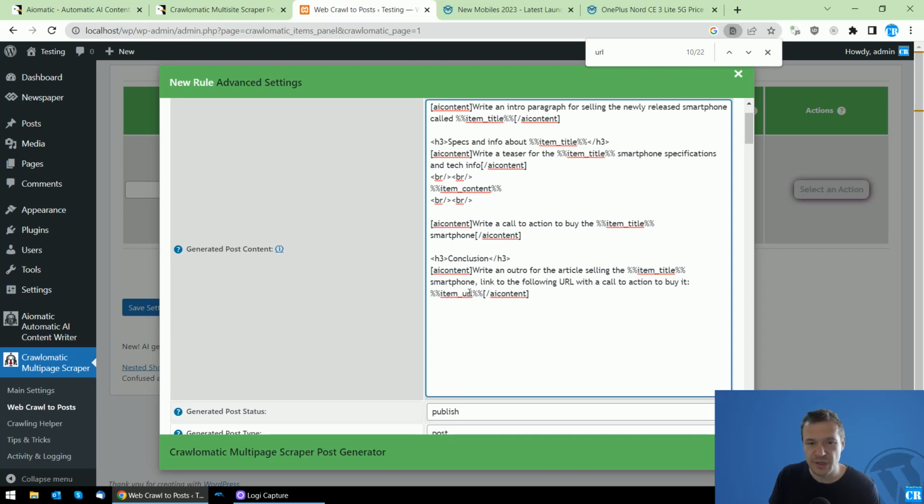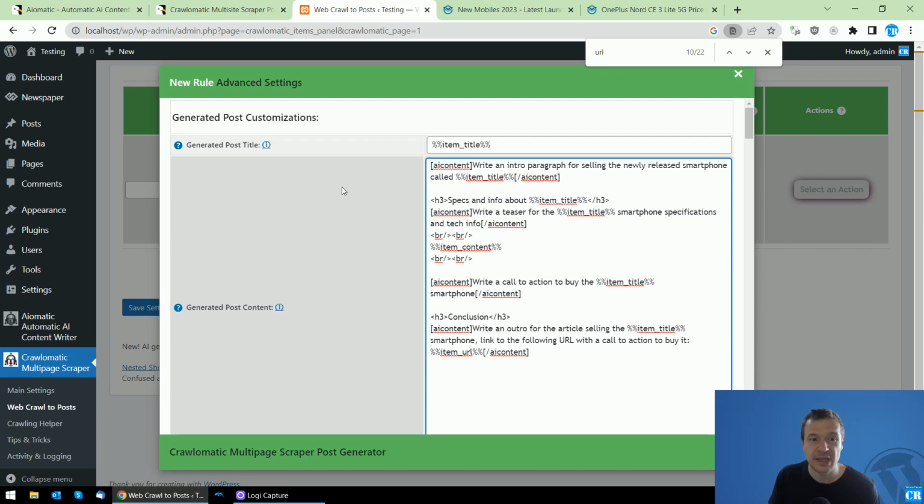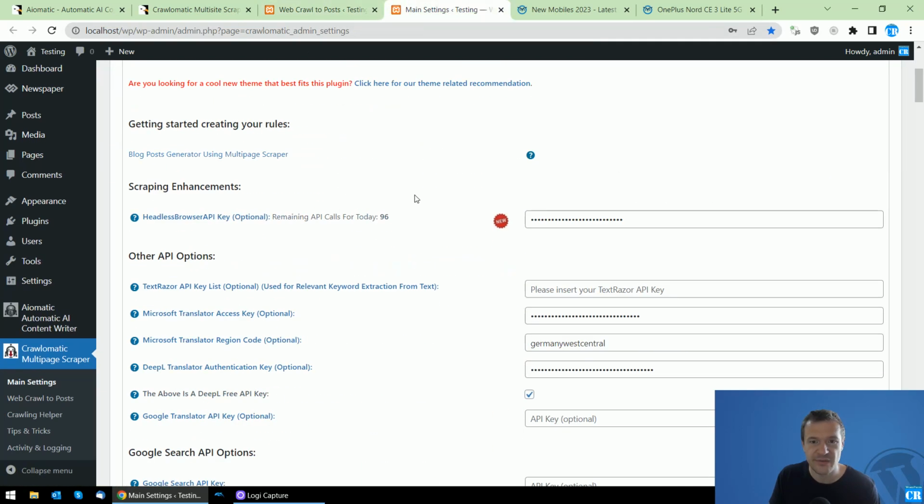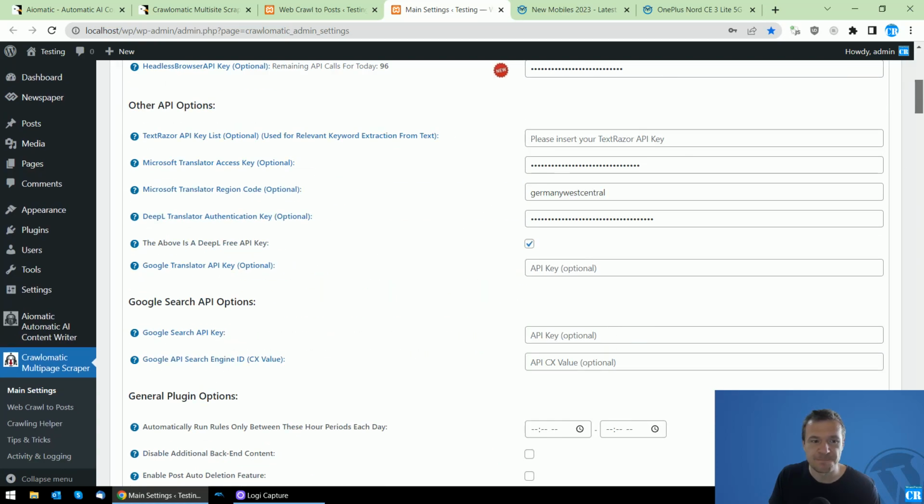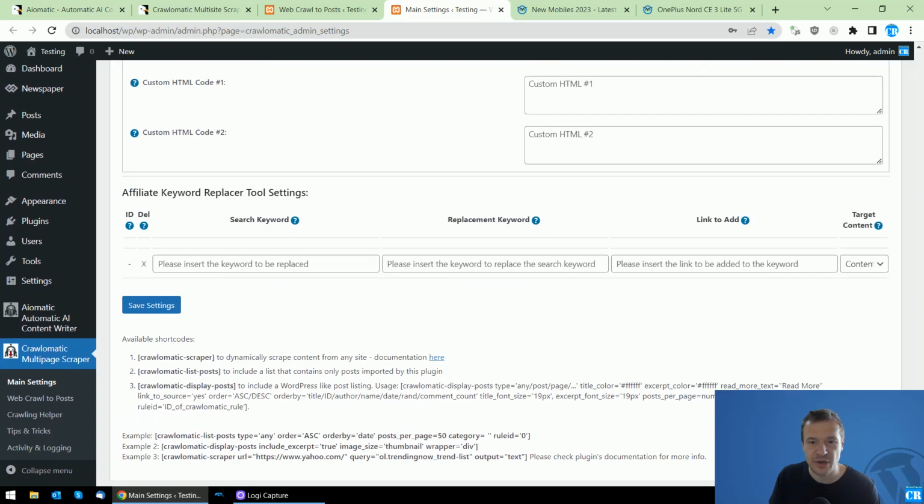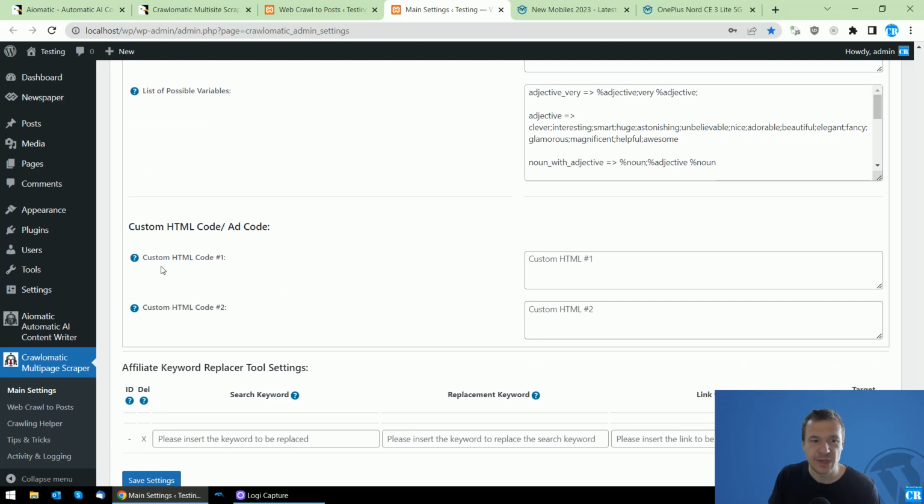So this will be the URL of the phone, and we can even add more ads to it. If we go to the main settings of the plugin, here we can scroll down to the bottom, and we can add the custom HTML code 1 or code 2. We can add our ad code.